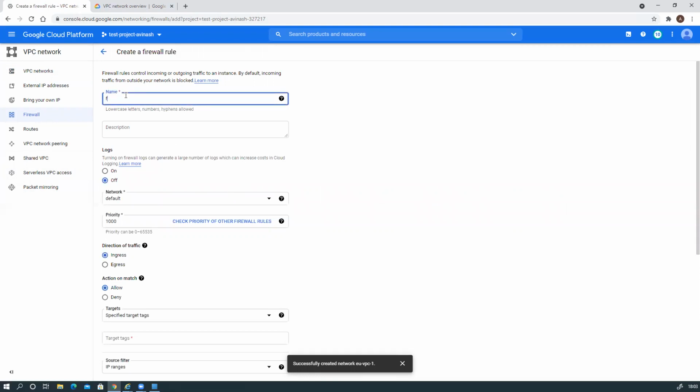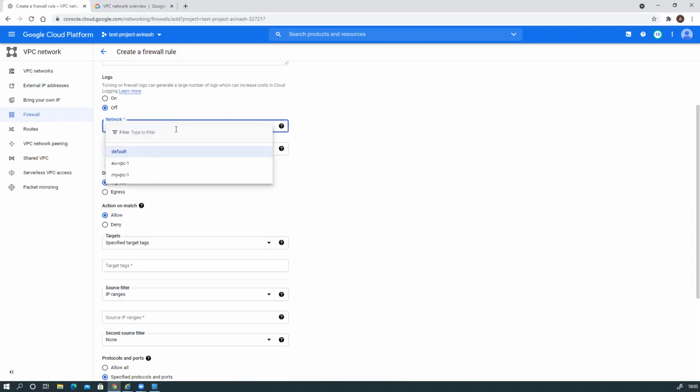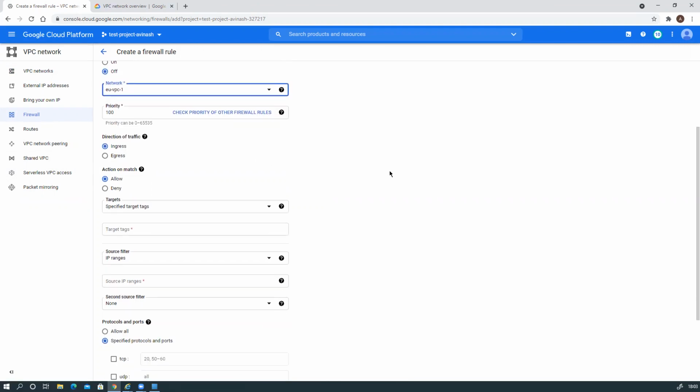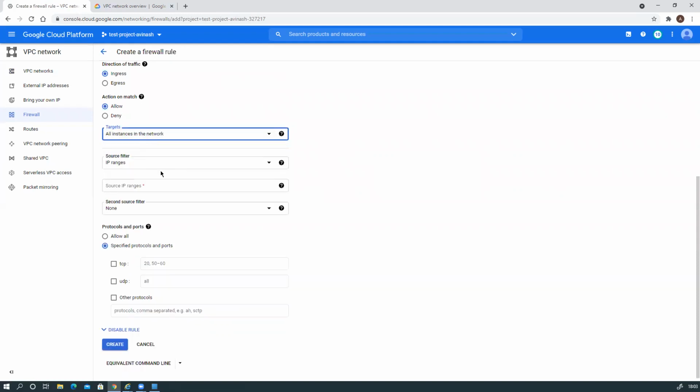So firewall, EU firewall 1, I can say 100, and I can say my 1. All instances in the network.